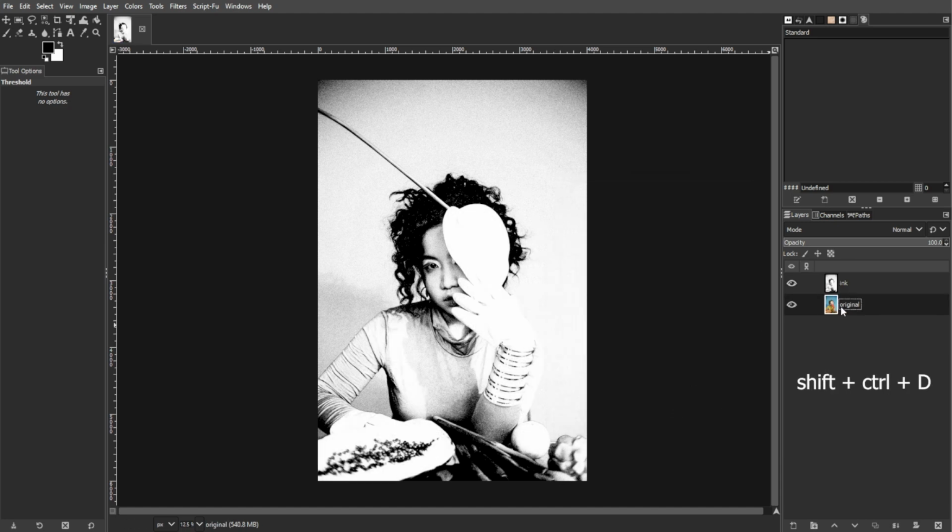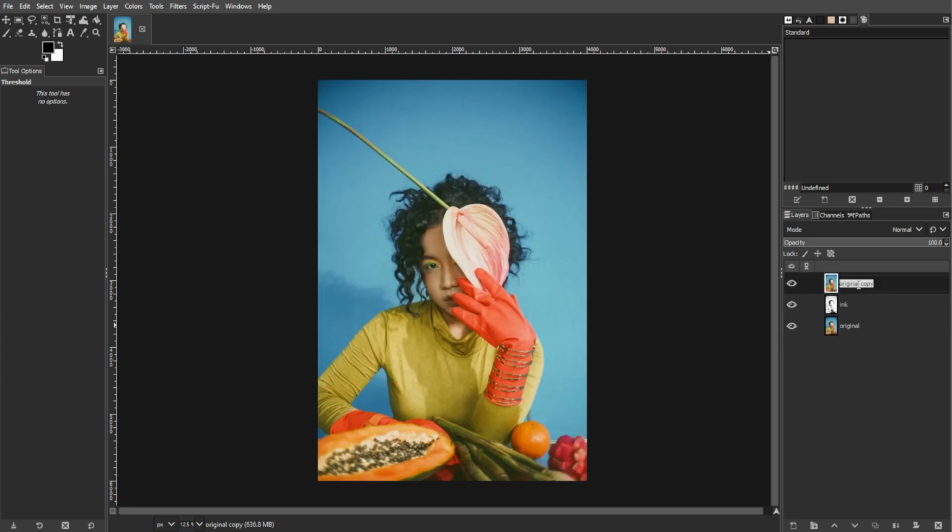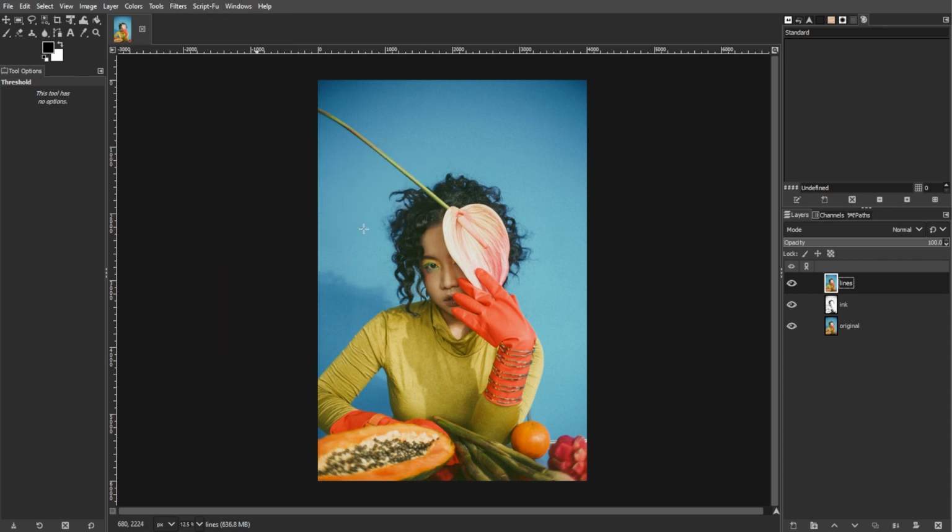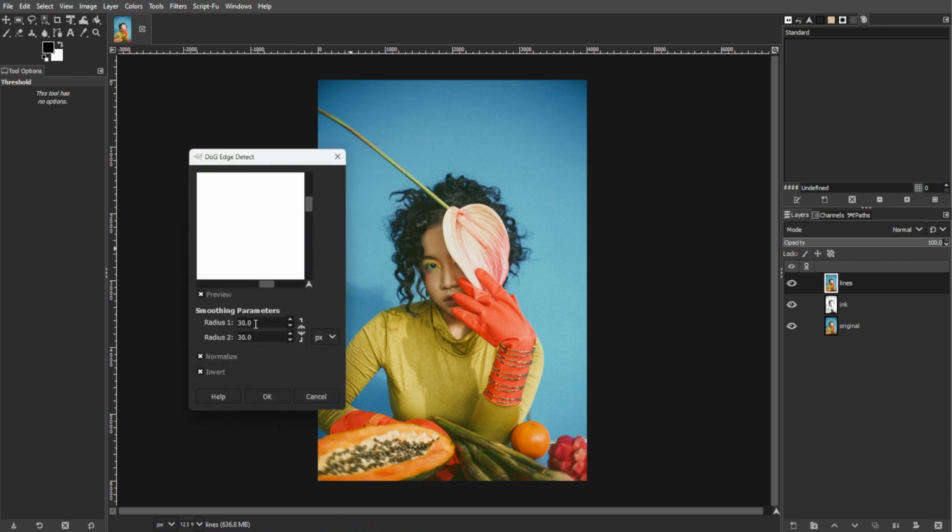Now duplicate the original layer and move it to the top of the layer stack. This time, name it Lines. With the Lines layer selected, go to Filters, Edge Detect, then Difference of Gaussians. Then adjust the radius to 1 for line thickness. Start with a value of 12 and adjust between 7 to 30 as needed.